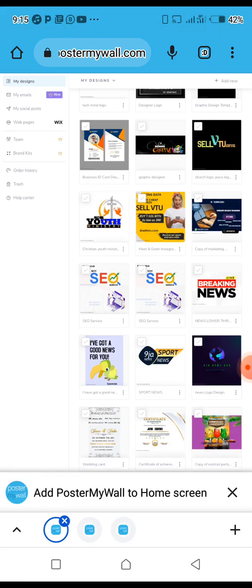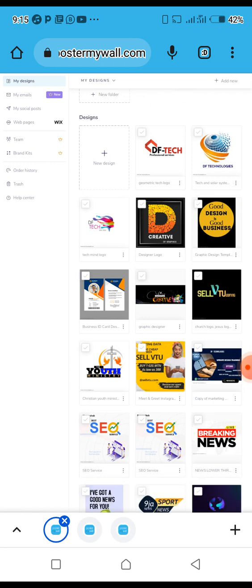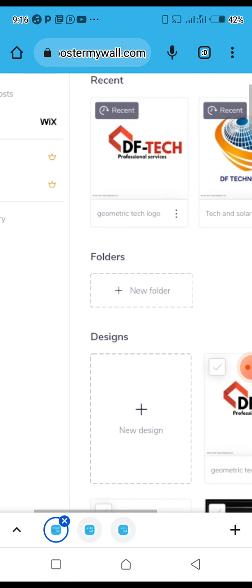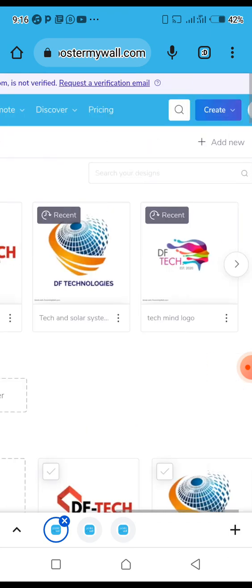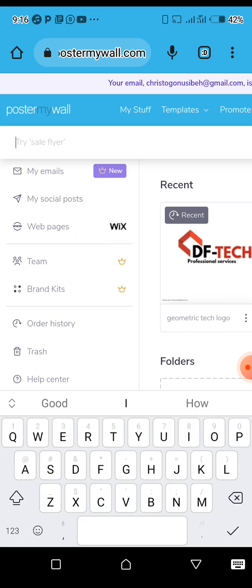Okay, so quickly let me show you how you can design anything. Let's say you want to design a flyer. Let's say a business. Let's say I want to design a company flyer.